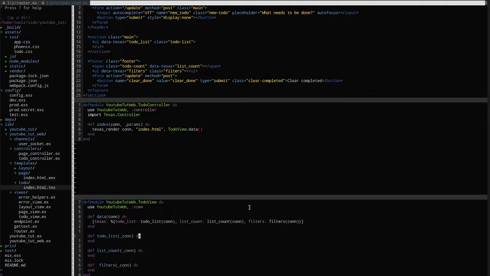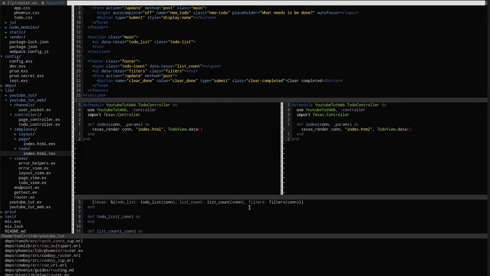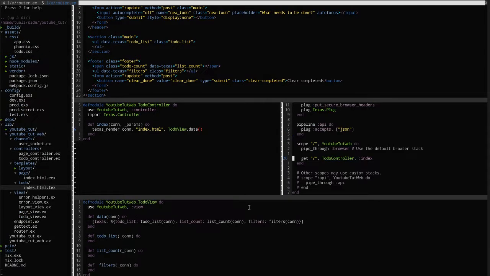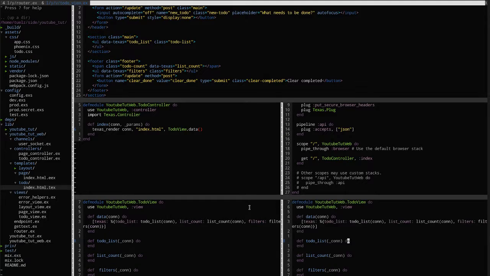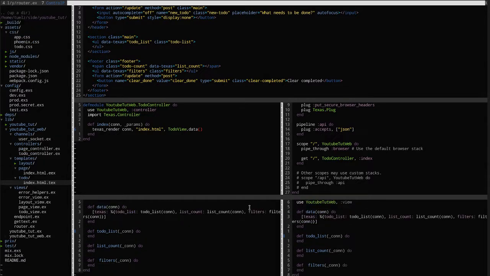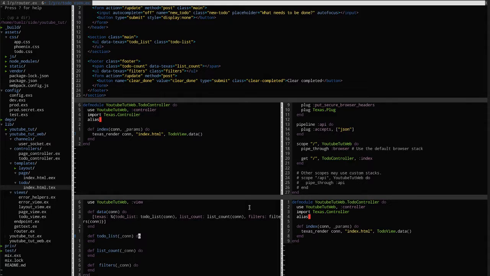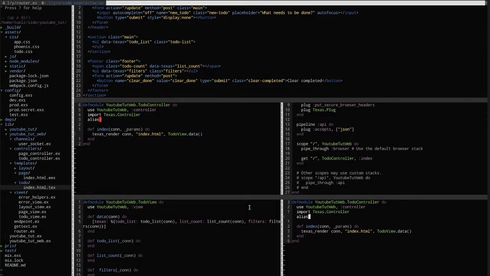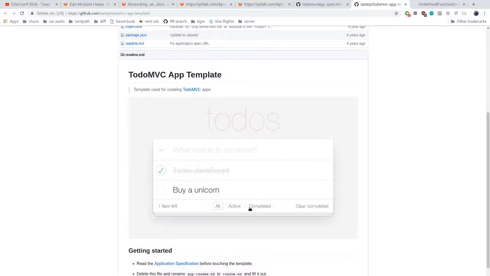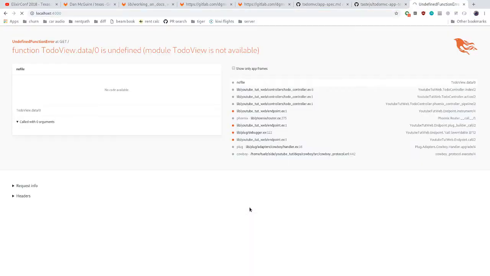So far, let me go to my router. Forget if I've changed that. What is the do controller? Fantastic. So let's go into the to-do controller, which is doing a text rendered connection and calling the to-do view data. So I need to alias this in, like this, to-do view data. Fantastic. Let's see if this just works right here.